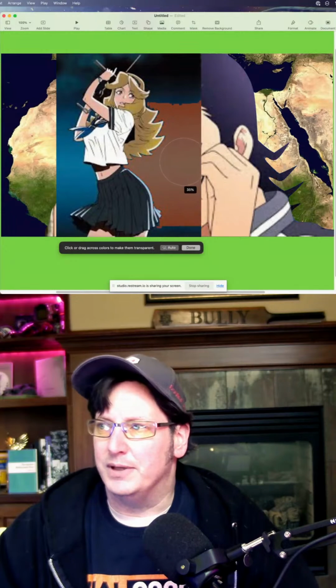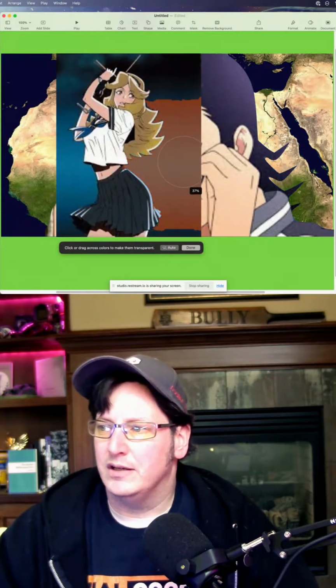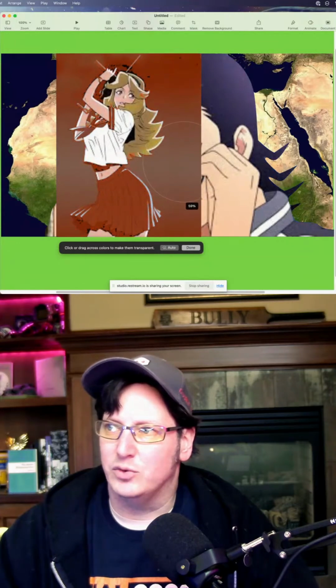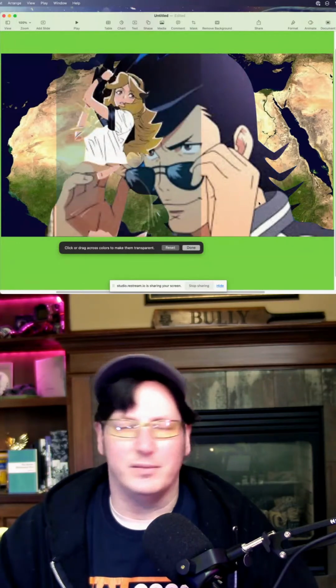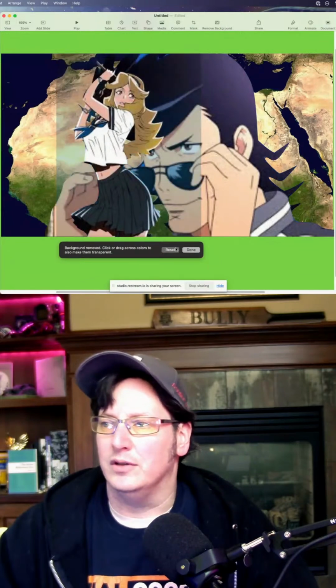So I can grow it by dragging my mouse down. See how it gets, whoa, it's too much. So I'll just go here. And you can see how remove background does a pretty good job of maintaining the integrity of the core image. See, if I do that, it's going to take out pretty much all of the image. So that's why if I do auto, it does a pretty good job.